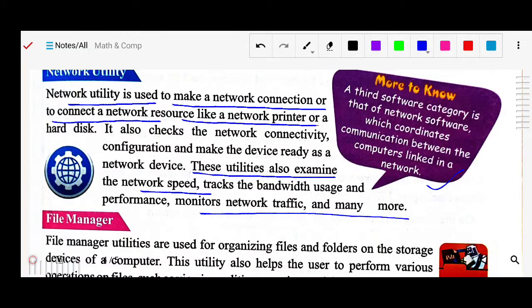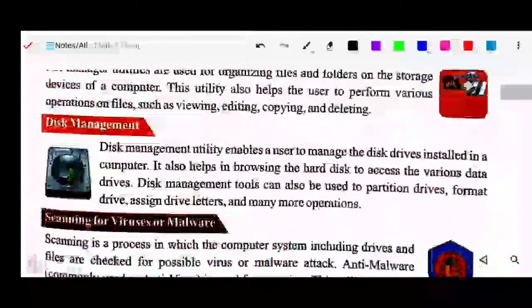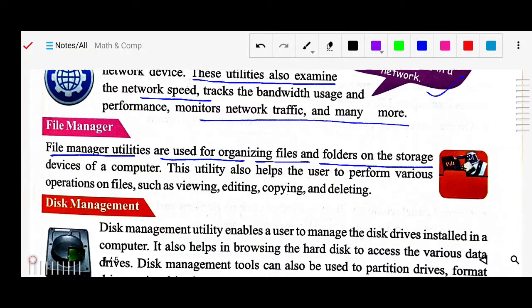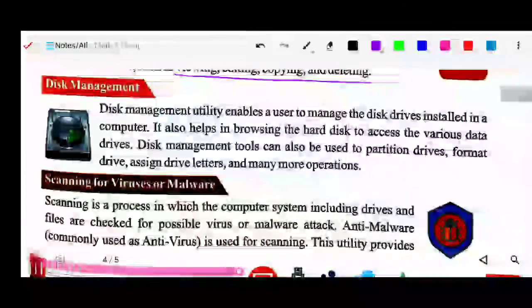Now next we have the file manager. File manager utilities are used for organizing files and folders on the storage. Whatever files are stored in your computer have been organized and arranged. This utility helps a user to perform various operations on files such as viewing, editing, copying and deleting. Any files which you want to move, copy, or edit, that management can be done by the file manager. Next is your disk management. This is about your hard disk, the storage.